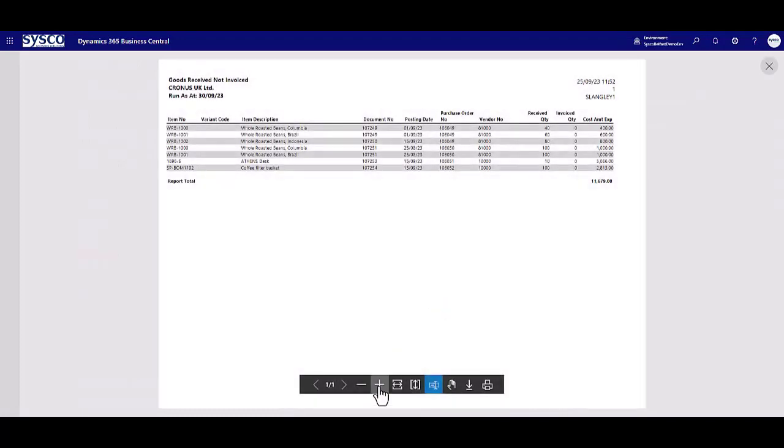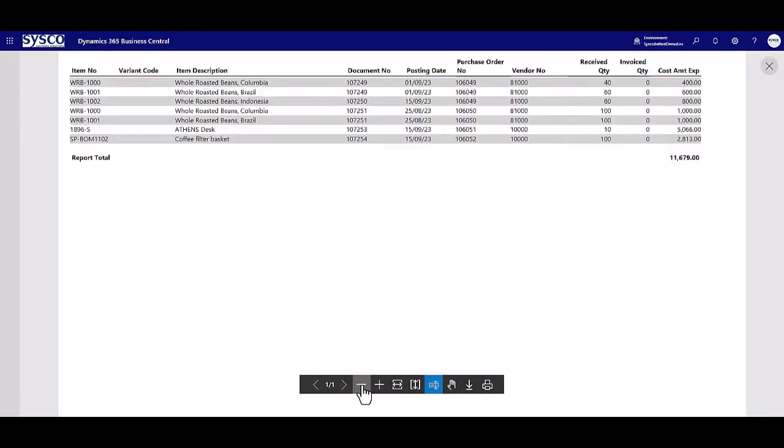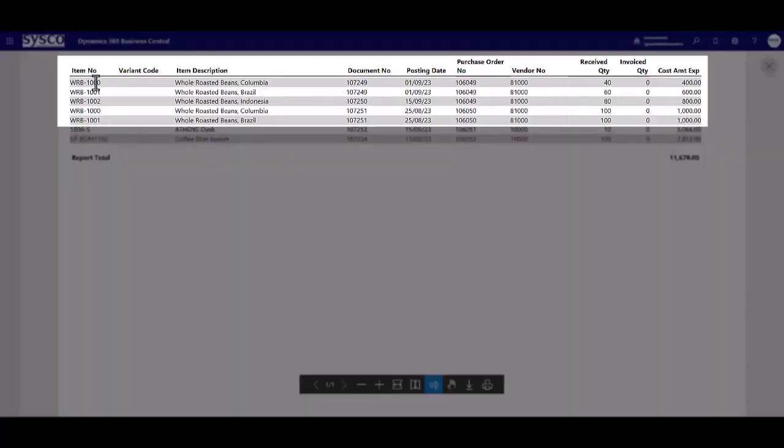So whenever we preview this, let's just make this a little bigger. We're looking at the top items here, the whole roasted beans. And here you can see the details of the receipts. So it confirms the quantity received and the amount.